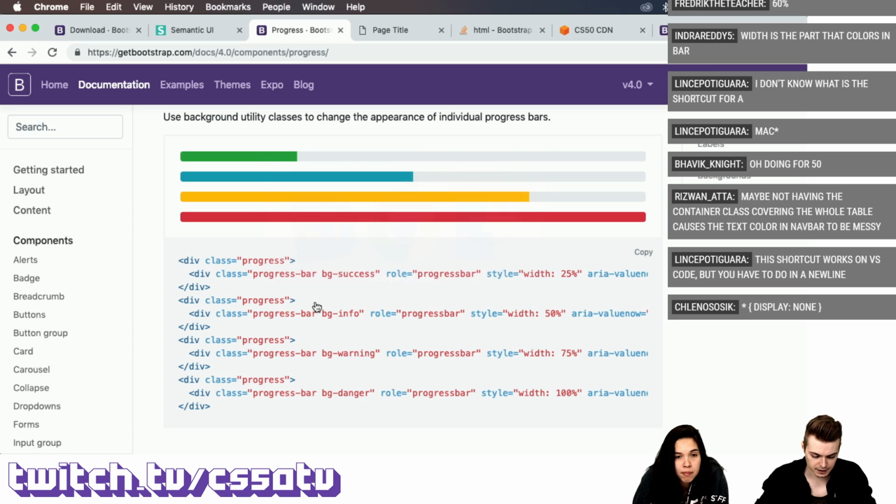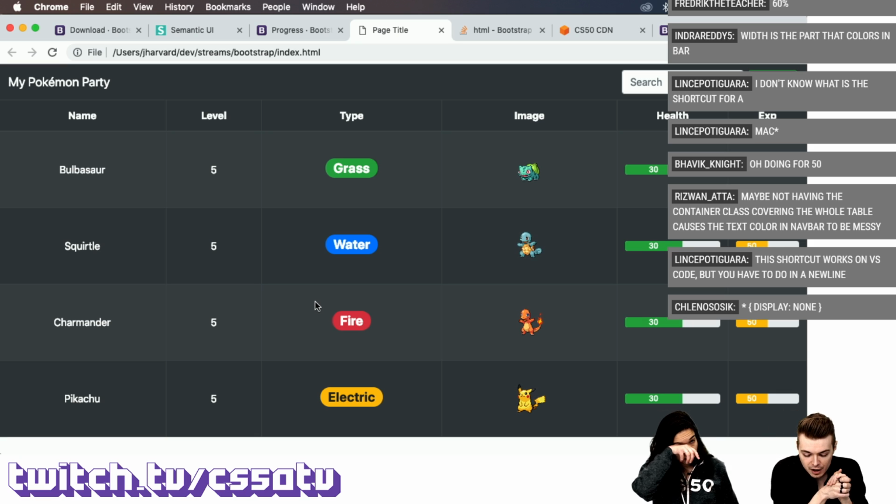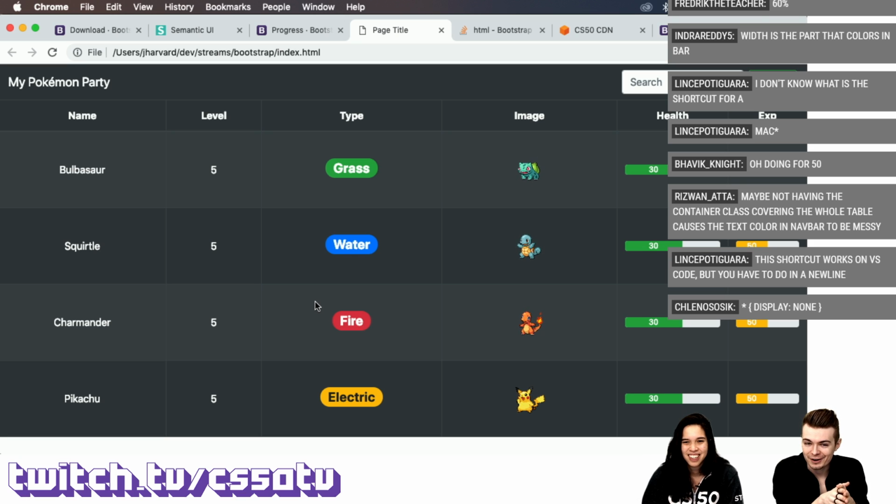Okay, I think that's about it. And if we refresh, we do indeed now have XP bars as well. Very cool. We have a much better, nicer looking table than we did in the HTML stream, right? For sure. We've upgraded our aesthetics quite a bit, and it was very easy.